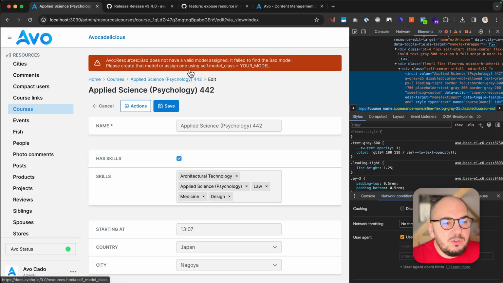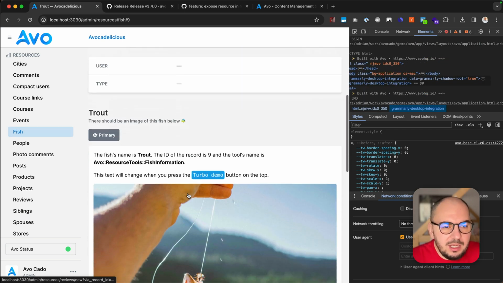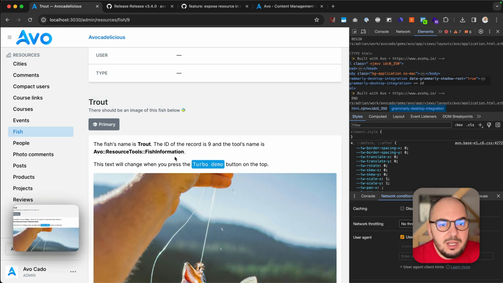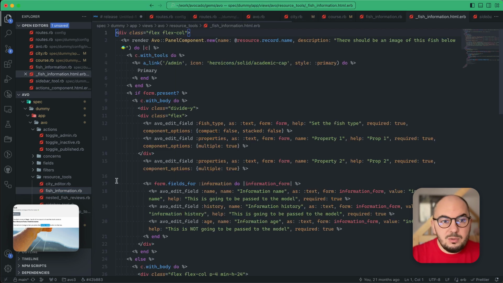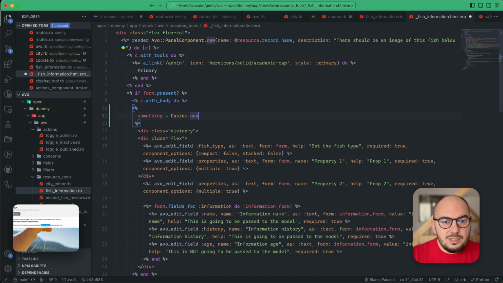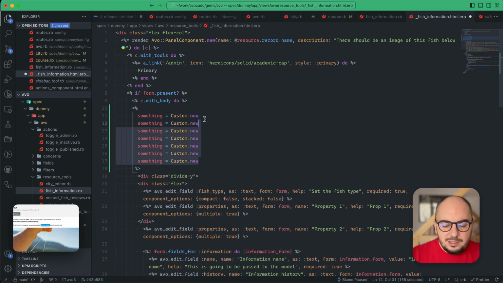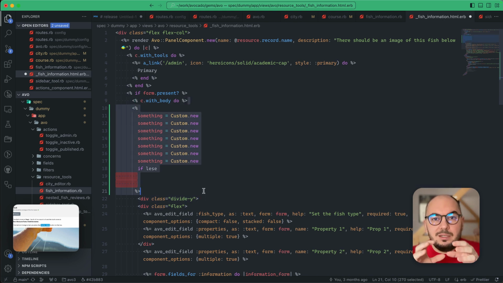You might want in the fish information tool, resource tool, somewhere around here, and this is the fish information. So it starts from here to here. You want to initialize something. You can, of course, go into the fish information HTML, so in the partial, and do things like something equals custom.new, and then you hit enter, and then you write some more. And you write some logic, some if else, some case, whatever. You write your logic. And it's not considered a best practice to add logic within ERB partials, right?